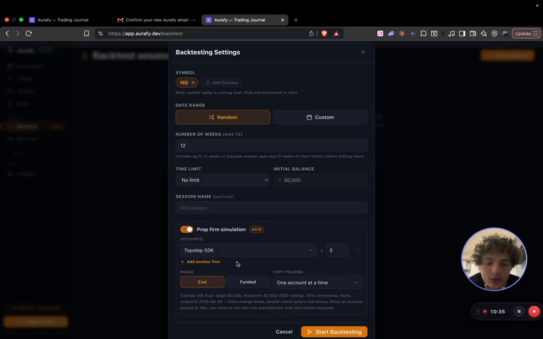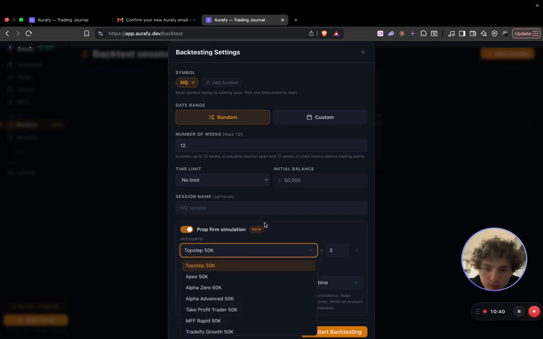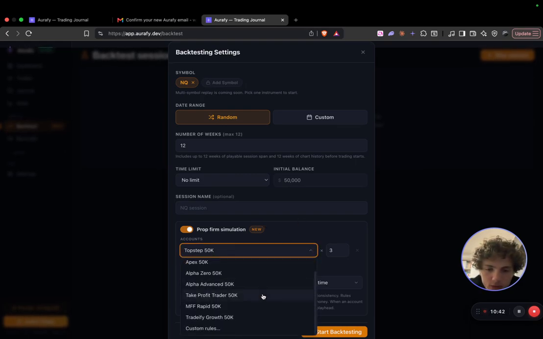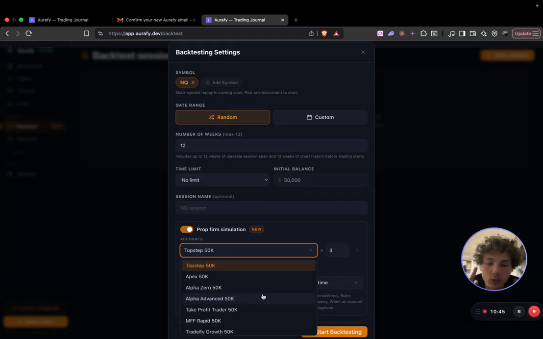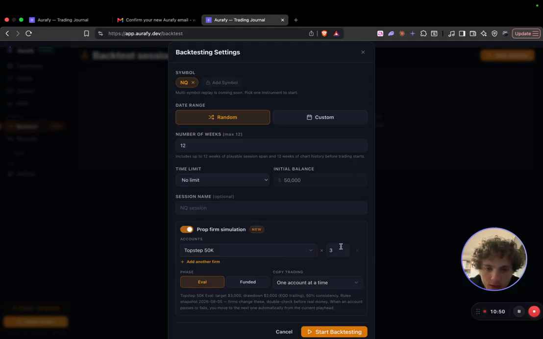That's me. So if I wanted to backtest my approach, I would go here, select a prop firm, and depending on which firm I select, those rules will apply. So for example, in this instance, the TopStep 50K, and how many of them? Three. Okay. Then you select eval or funded. You can even backtest funded, with the funded rules and all to get a payout. Here you can select copy across all accounts or one account at a time. For me, one account at a time. Boom. And then start backtesting.